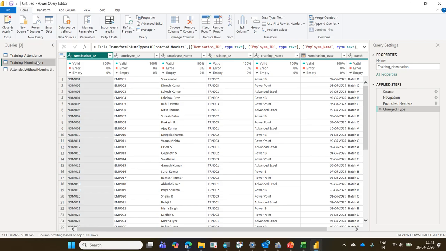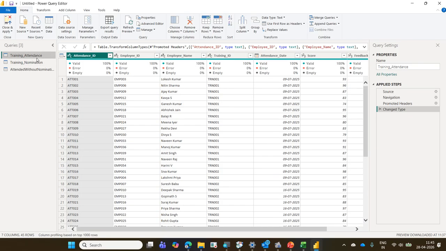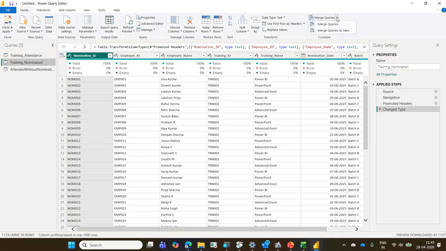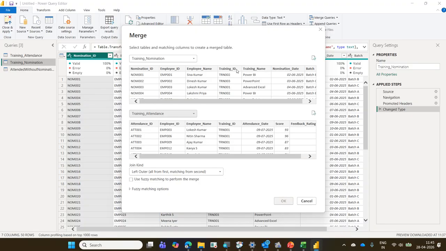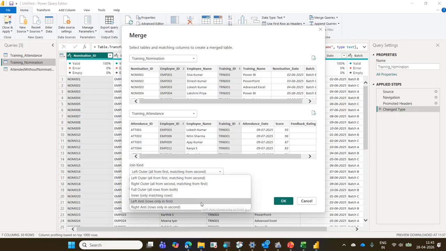So training nomination, go to merge query as new, and training nomination, let us select the training attendance, training ID, control key, employee ID. So common ones, training ID as well as the employee, both are common, 1 and 2. This first link, this second link. Now let us go for left anti. I want to know who are all nominated but not attended. They nominated but they didn't attend the session. They didn't come for the training session. So 40 out of 50 is excluded. That means you will get only 10.